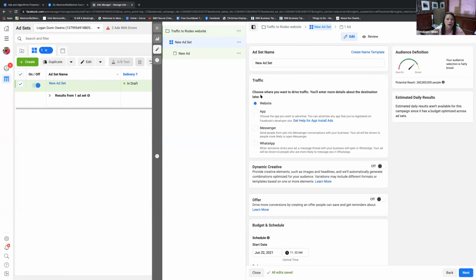All right. And so where do you want your traffic driven is super important. So that's just for me specifically, because that's what we're doing. And so we want it done to the app, a website, Messenger. And so we want it to a website. We want it to our chamber website on our rodeo event page.